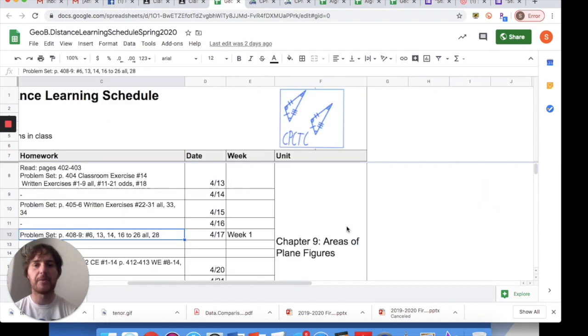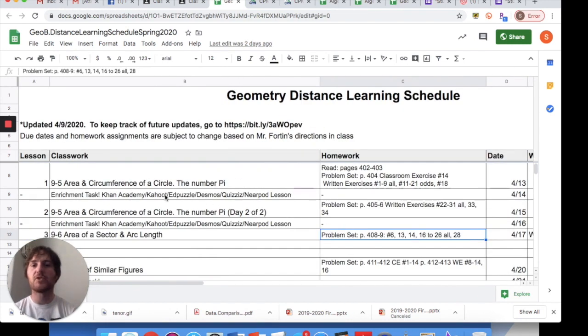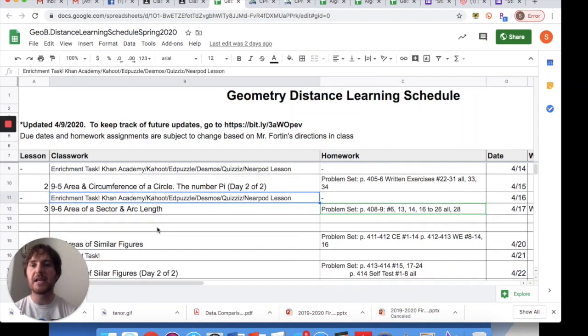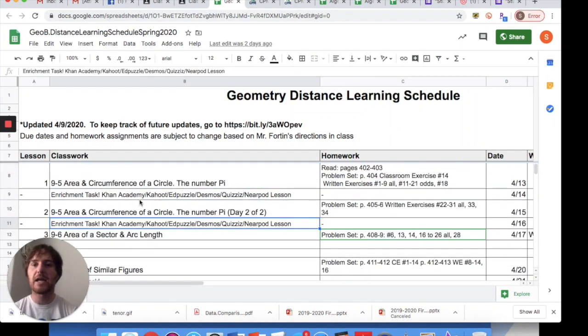We're still in chapter 9, areas of plane figures. So you'll notice here Tuesdays and Thursdays it says enrichment task. Okay, so it could be one of these various things. You still have to do these. So I'm still requiring them. But they may be as simple, again, as just filling out a Google form or doing something a little more interactive, like an Edpuzzle or a Kahoot or something like that.